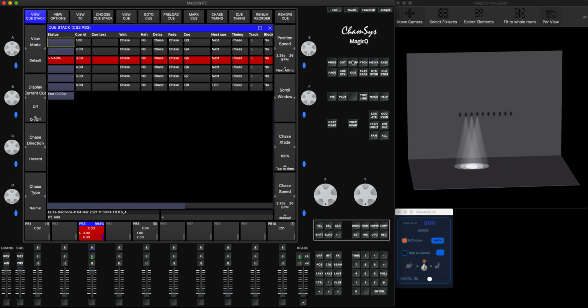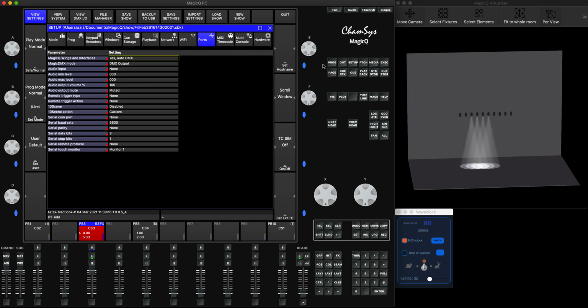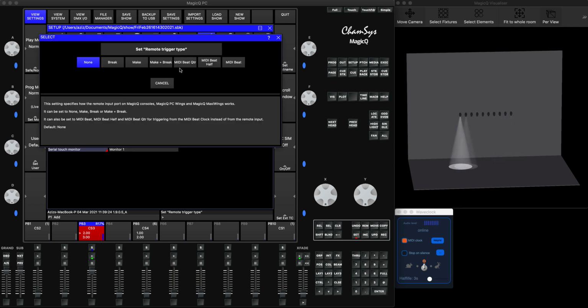After that, you go in a setup window here. Then you click ports. You come here in a remote trigger type. Double click. And then you choose MIDI beat quarter, so that the MIDI beat quarter will exactly be able to set your timing correct.